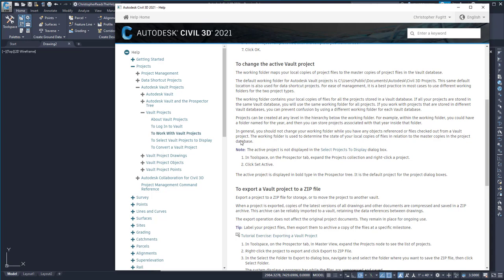For ease of management, it is best practice in most cases to use different working folders for the two project types. The working folder contains your local copies of files for all the projects stored in a Vault database. If your projects are stored in the same Vault database, you will use the same working folder for all projects. If you work with projects that are stored in different Vault databases, you can prevent confusion by using a different working folder for each Vault database.